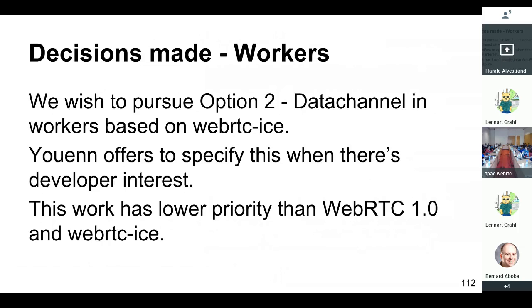On workers, among the options that UN presented, we'd like to pursue option 2, that data channel is in workers, based on the idea that WebRTC ICE is available and can be used to establish the data channel. That will get a number of APIs exposed to workers, but not media. UN offers to specify this when there's developer interest, so any developer who has interest will then pester UN.